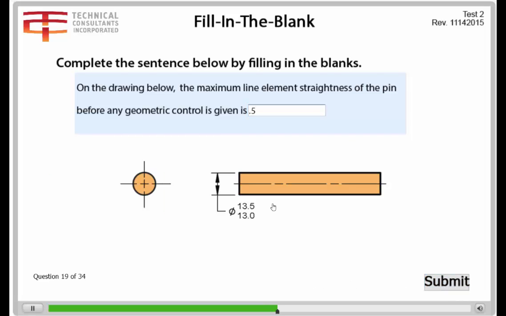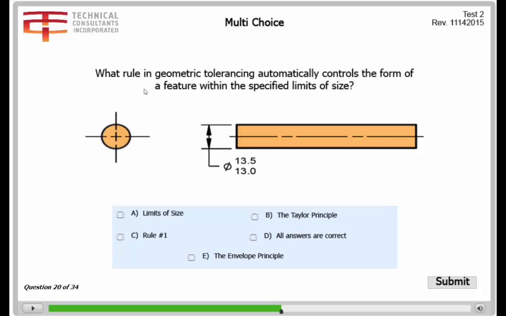Okay. Let's take a look at this next one. What rule in geometric tolerancing automatically controls the form of a feature within the specified limits of size? Limits of size, Taylor principles, rule number 1, the envelope principle, and it's all those.